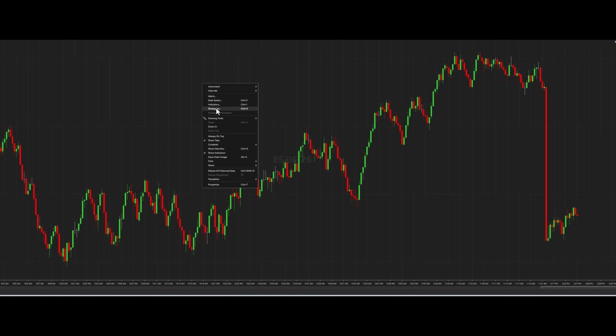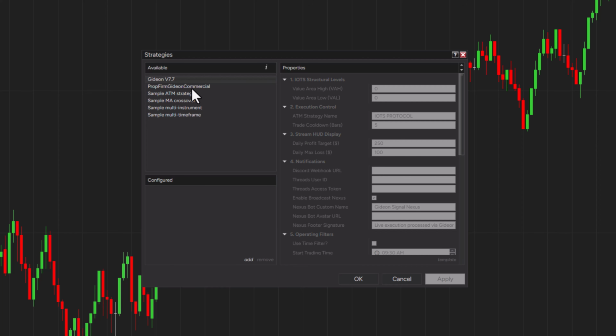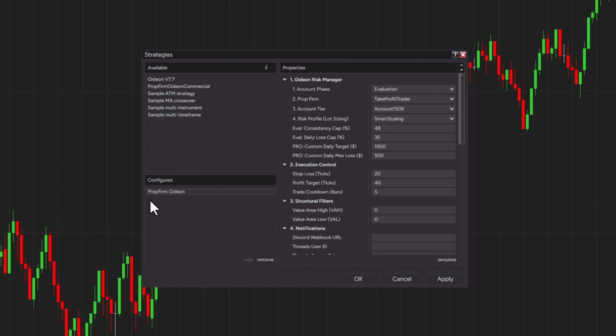So after Gideon is installed, all you have to do now is go to strategies. He'll be right here, PropFirm Gideon commercial. And down here, it should say PropFirm Gideon. He's on. Now, here's where all the fun begins. Here's where Gideon is set apart from anything else on the market.